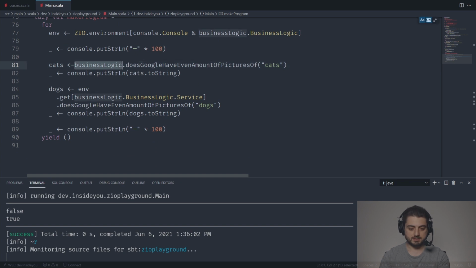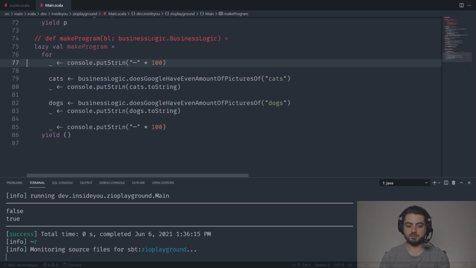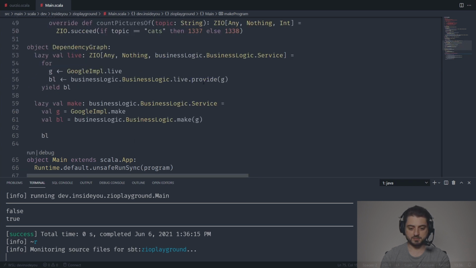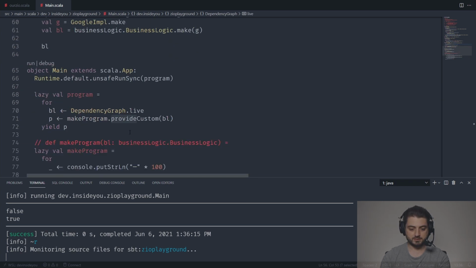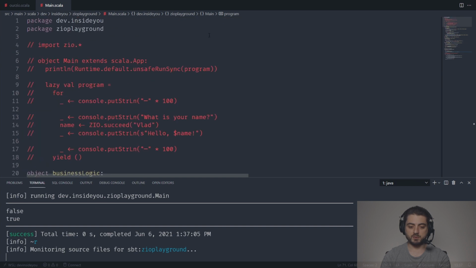And now we can go and just do over here business logic, and the same thing over here, business logic, and now we don't even need to get the environment out, right? And the inferred type is business logic and console, but actually these are type aliases. So this is actually has business logic and has console, right? So if we go back to provideSome instead of provide over here, with the ZIO environment, we're going to grab this thing and do union has BL like this. Then with this code, we could even go back to the real ZIO, and now it's going to work exactly the same, right?